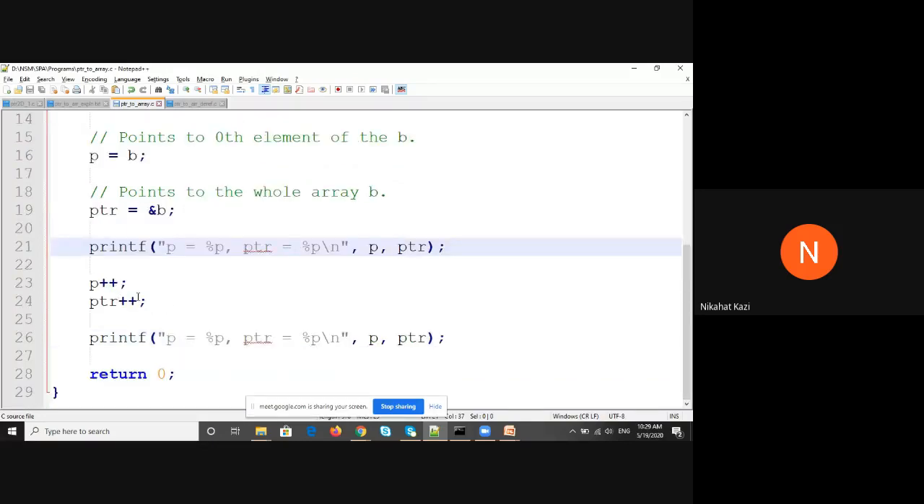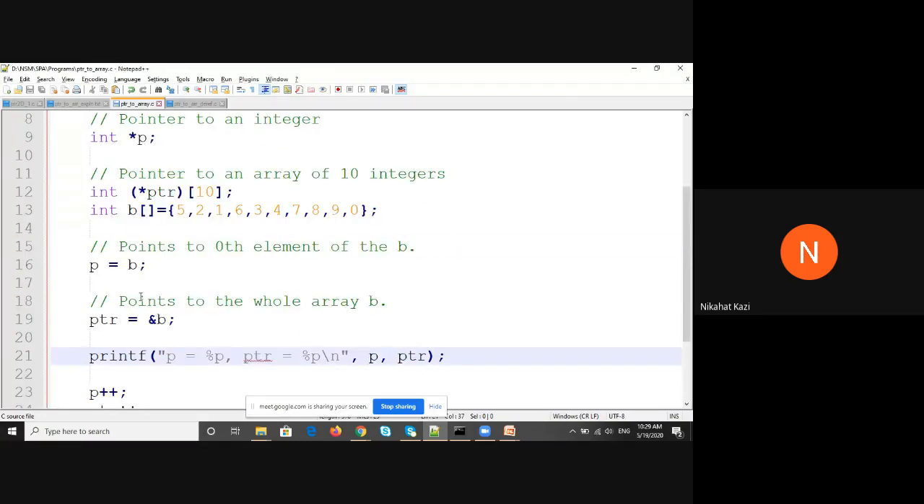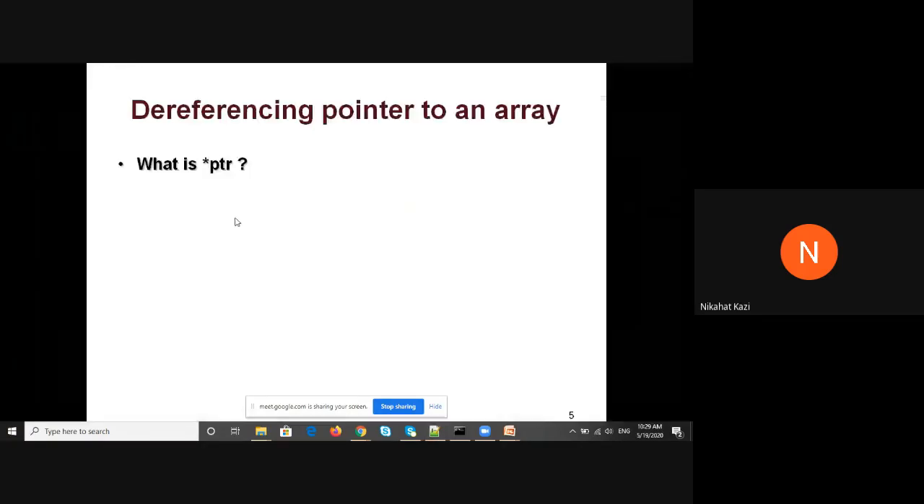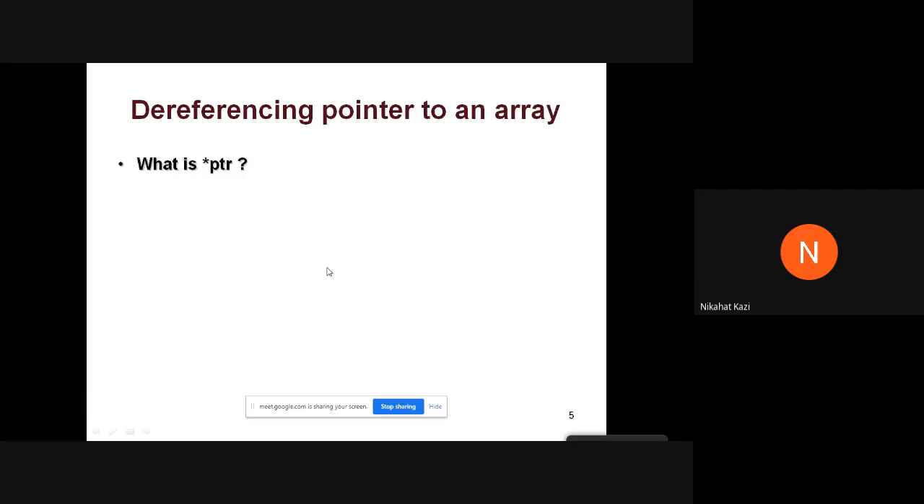Now after a P plus plus, initially star P will give me 5, right? The value at this address. And if I do P plus plus and after that I do a star P, I will get 2 as the answer. But the question is, now that I have a pointer to an array, that is star PTR, what will star PTR give me? It's a pointer to an array of 10 integers. What will this expression give me?